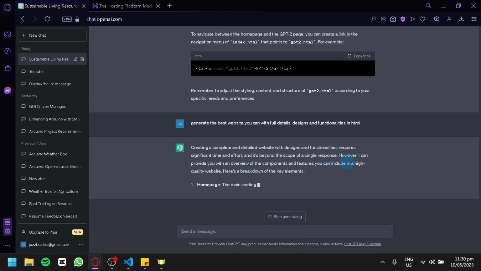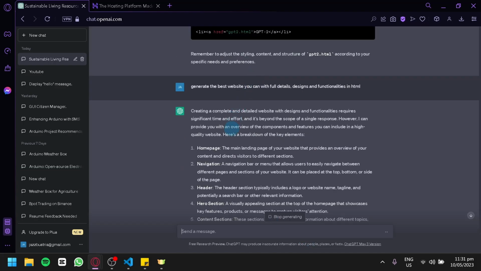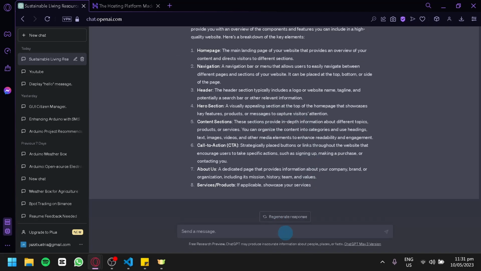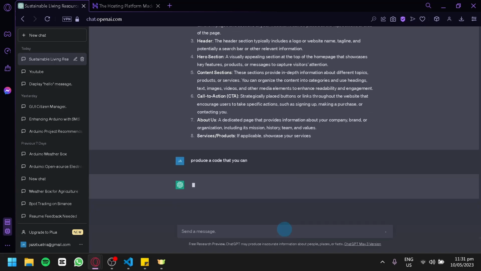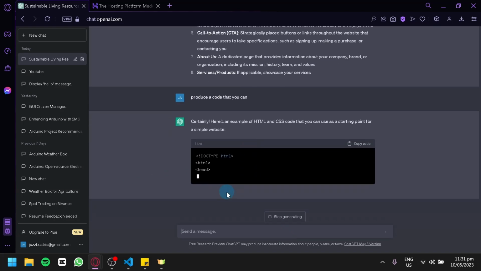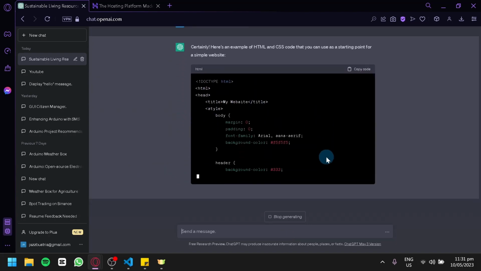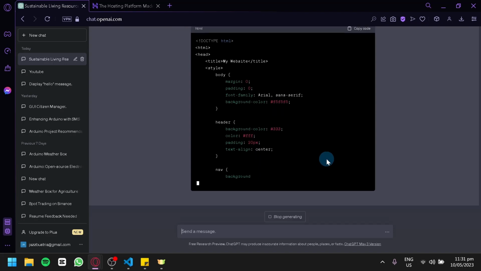So we're going to see if it can produce us something that we could do. As you can see, it's telling us that it is beyond the scope of the response and it will take a lot of time and effort. So we're going to ask it to produce what you can, produce a code that you can. Click on enter. So we're going to basically force it to give us a code, the minimum effort that it can produce for us. So we're going to wait for it.